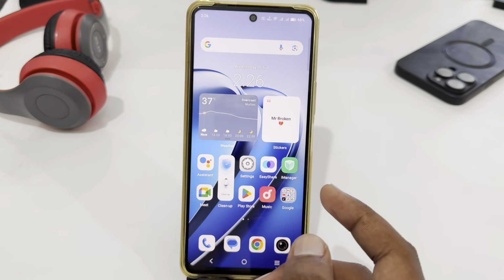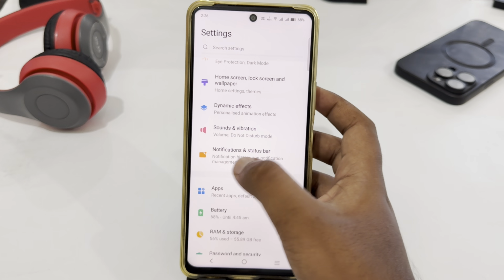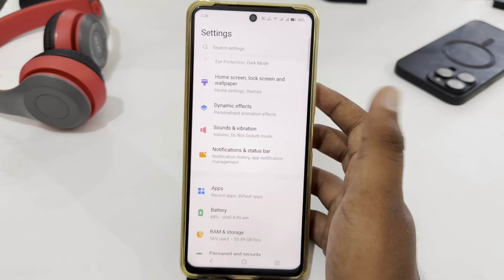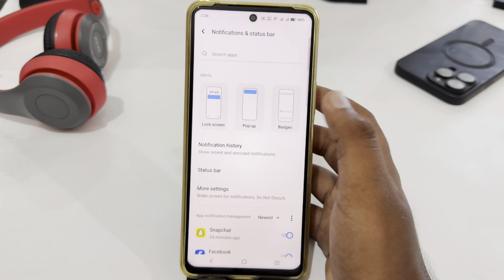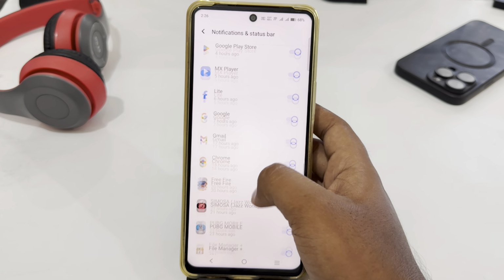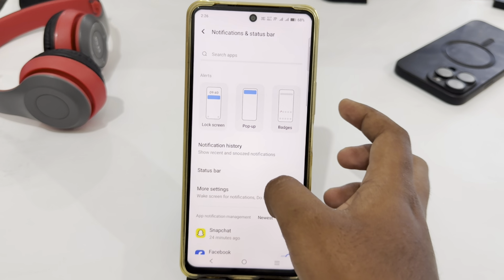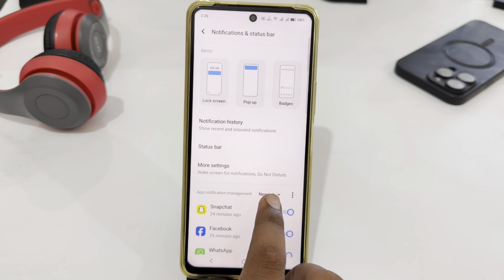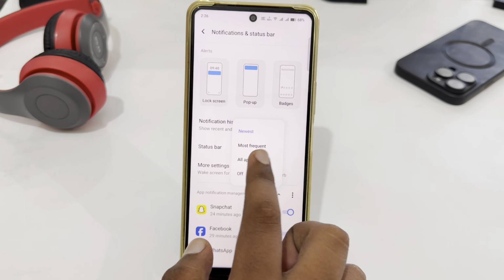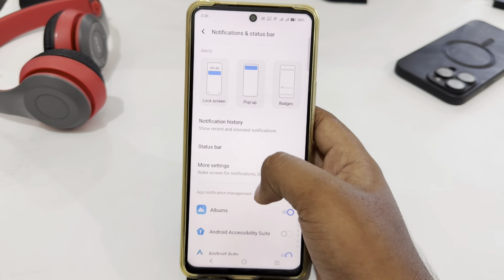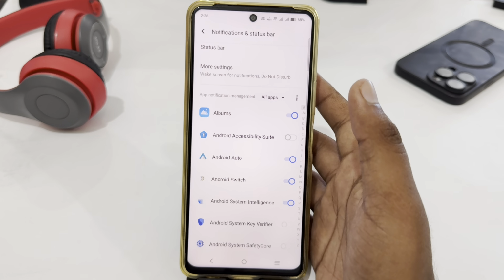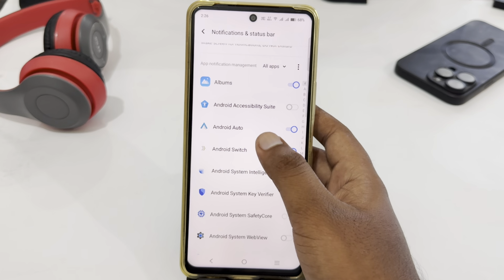In settings, just scroll down and look for notifications and status bar. You just have to look for notification settings, select it, and here you will get all the notification apps. You just have to tap on newest and then select all apps, and here you have to enable or disable the notification settings for which you want.